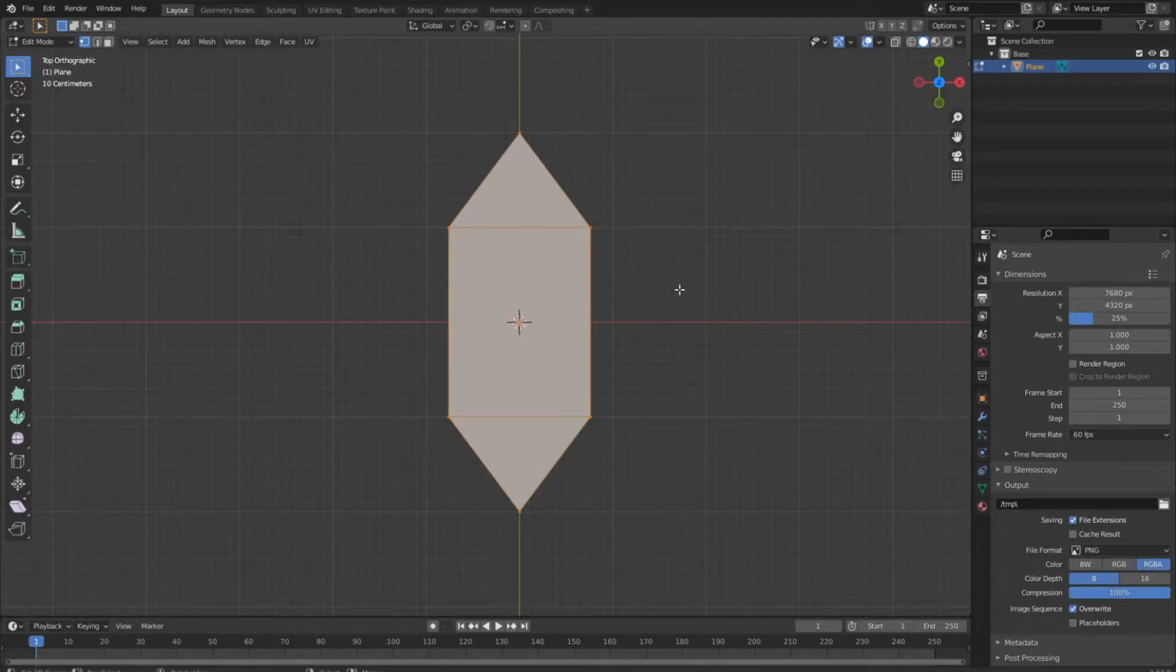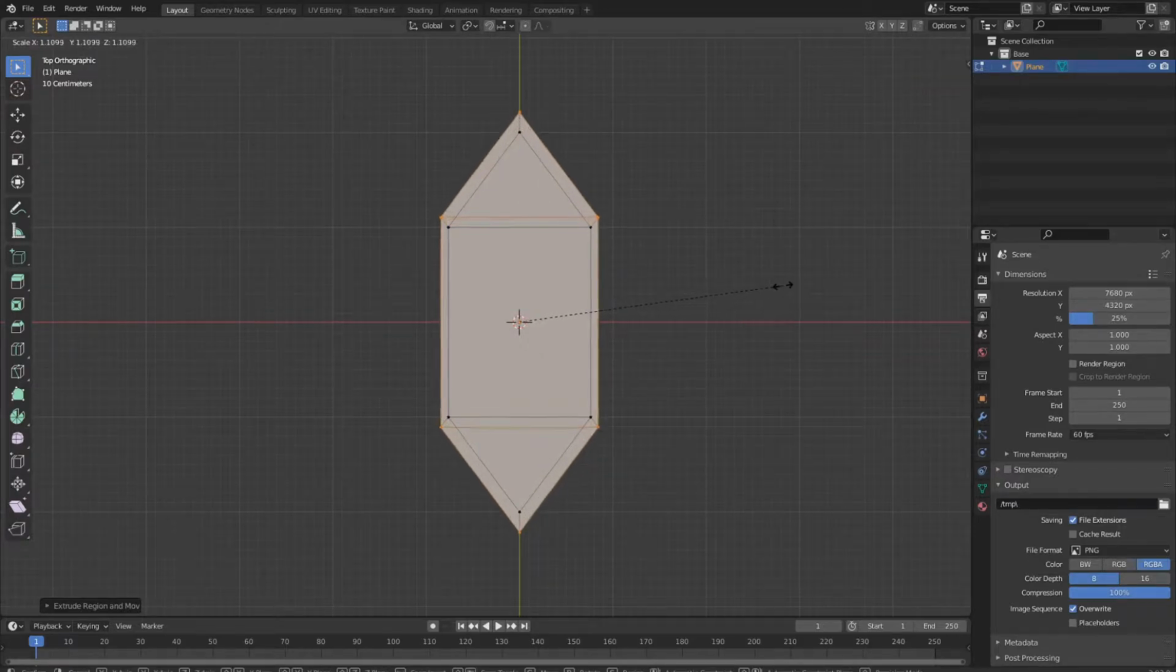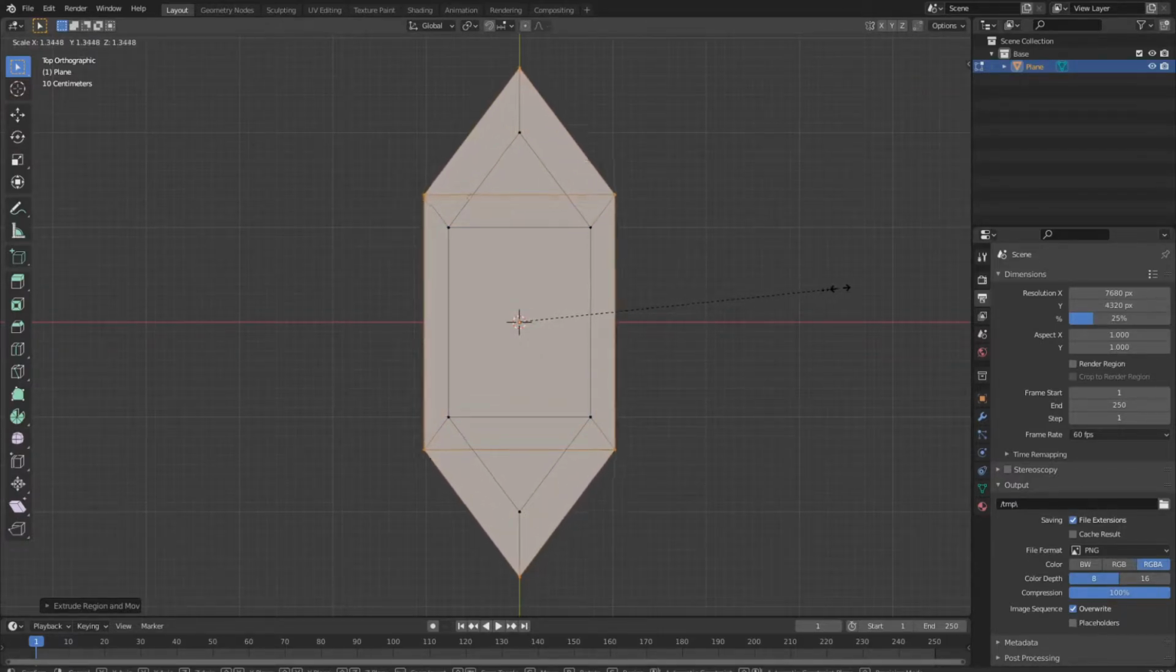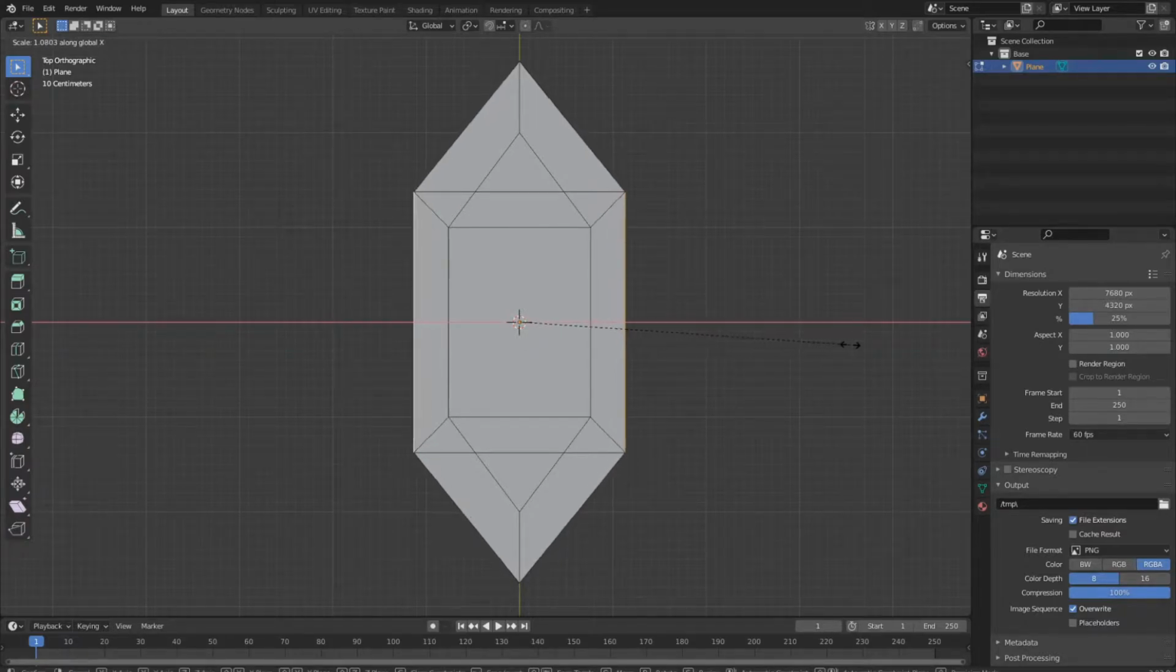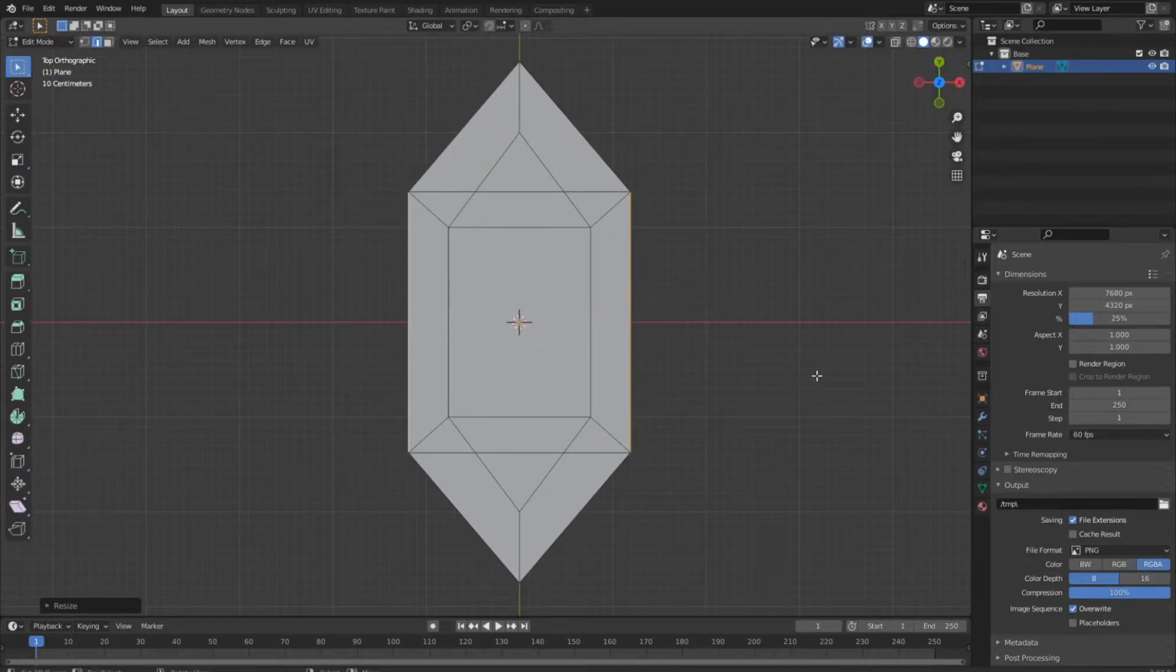We mark all with the A key, press E to extrude, and instantly right click. Then we press S to scale and scale them up. Congratulations! Now, a bit on the sides, scaling on the x-axis to make it a bit more even. And we are almost finished.